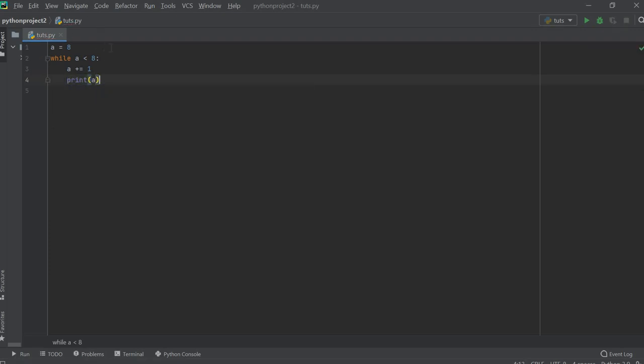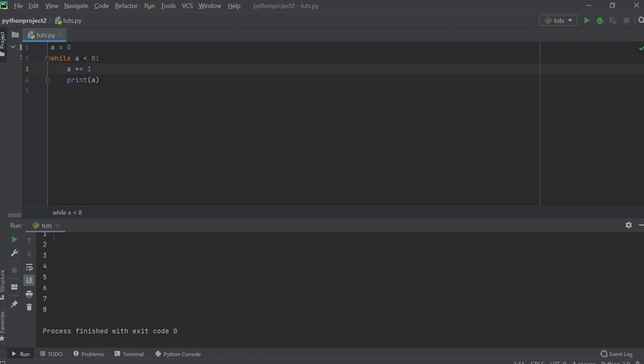So what this part of the code will do: first the value of a is 0, and while a is less than 8, it will first increment the value of a by 1 and then print the value of a. So this code should print the value 1 first, because the value was 0, but it is incremented first to 1 and then printed. The code will print the values from 1 to 8. See, the values from 1 to 8 are printed.